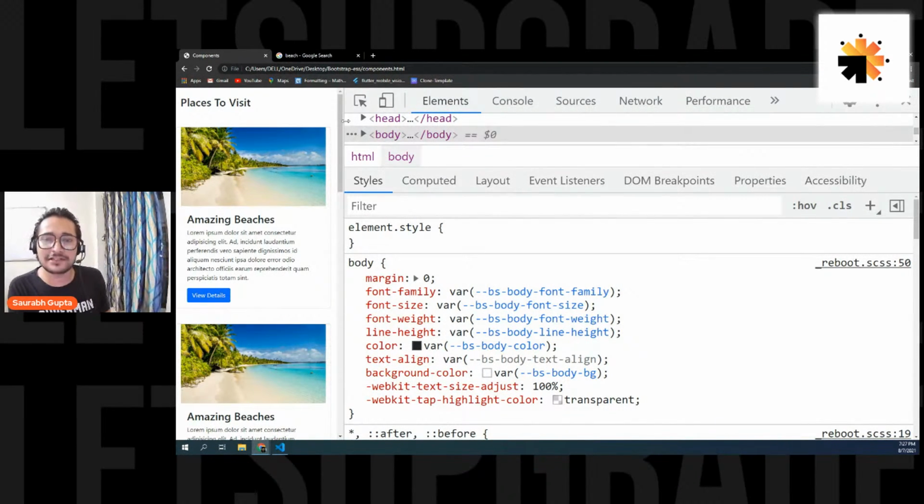Yes, Himanshu, it is obviously possible to create a multiple page website using Bootstrap. Why not?